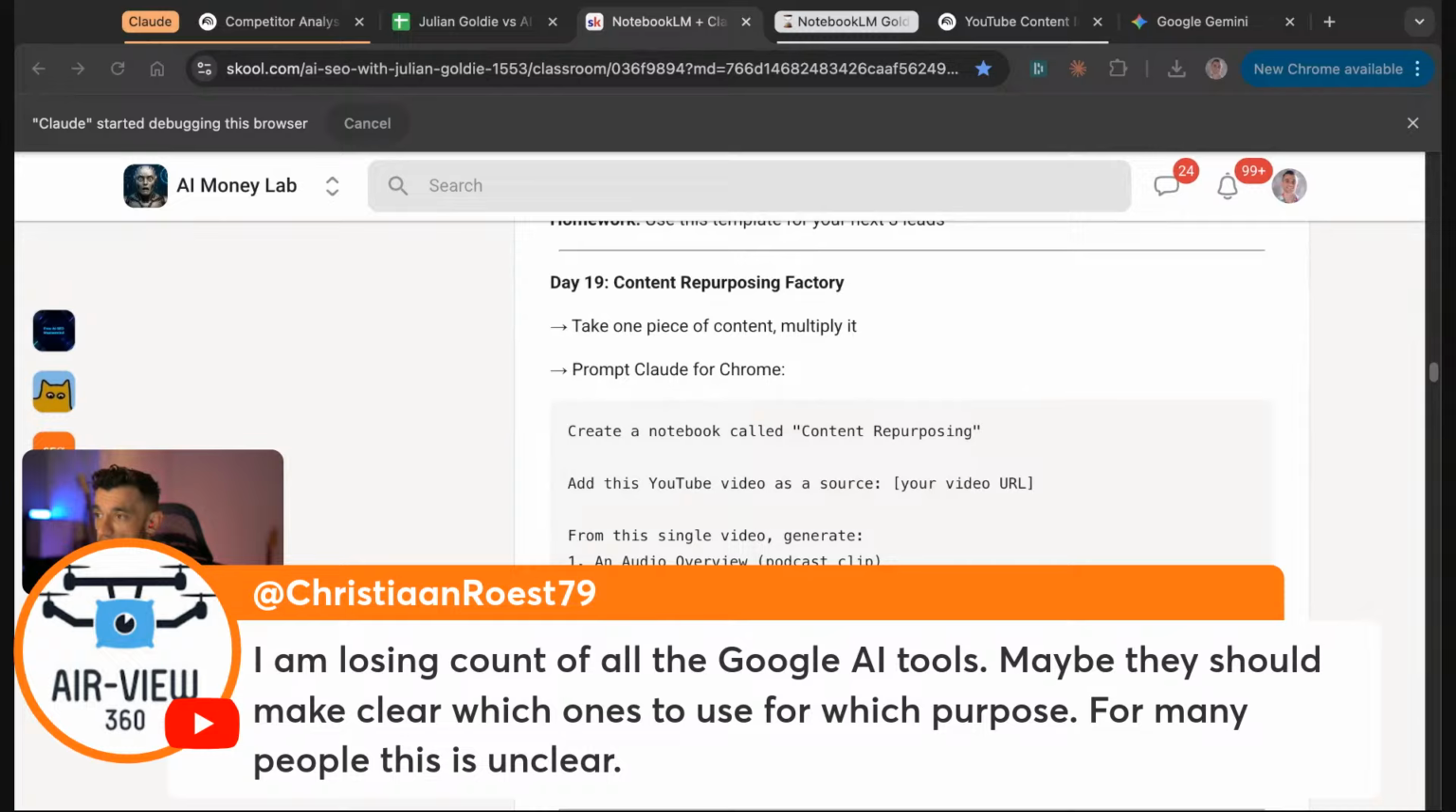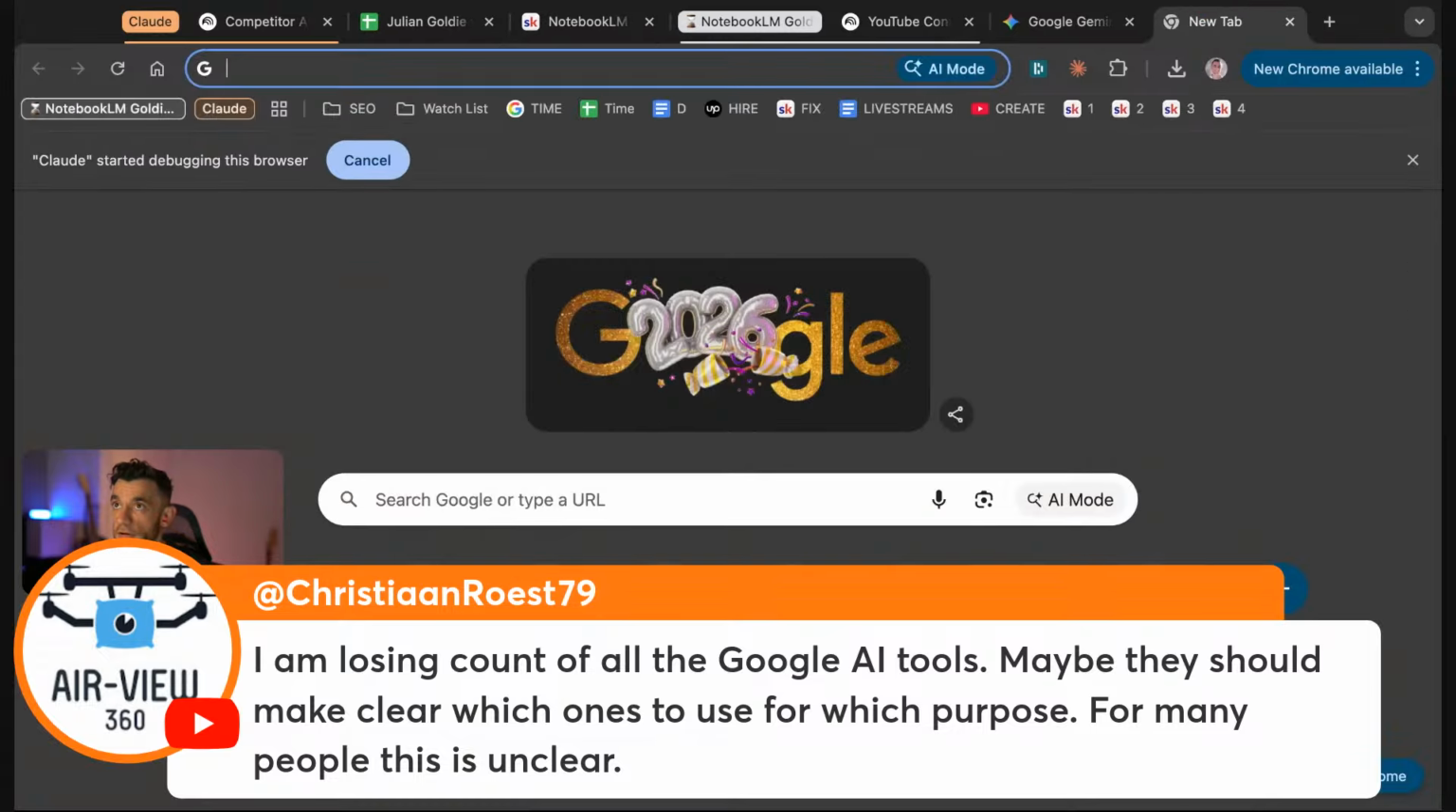Christian says, I'm losing count of all the Google AI tools. Maybe they should make it clear which ones to use for which purpose. For many people, this is unclear.